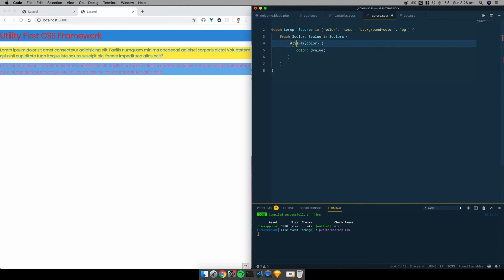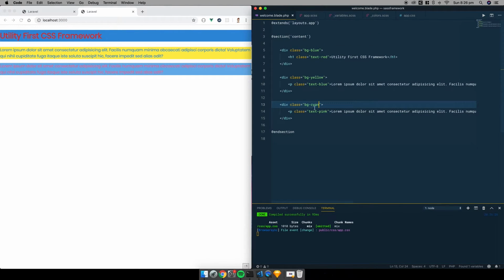So we want this to be the abbreviation. So that's going to be text dash or BG dash. And color, we want it to be the actual prop. So the prop's going to be color or background color. So we can give that a save now, and it compiles, and everything looks like it's still working. So if I go back into my welcome blade, then I can change some of these colors. So maybe this one can be text yellow, and the background can be green. Great. So it looks like that's still working.